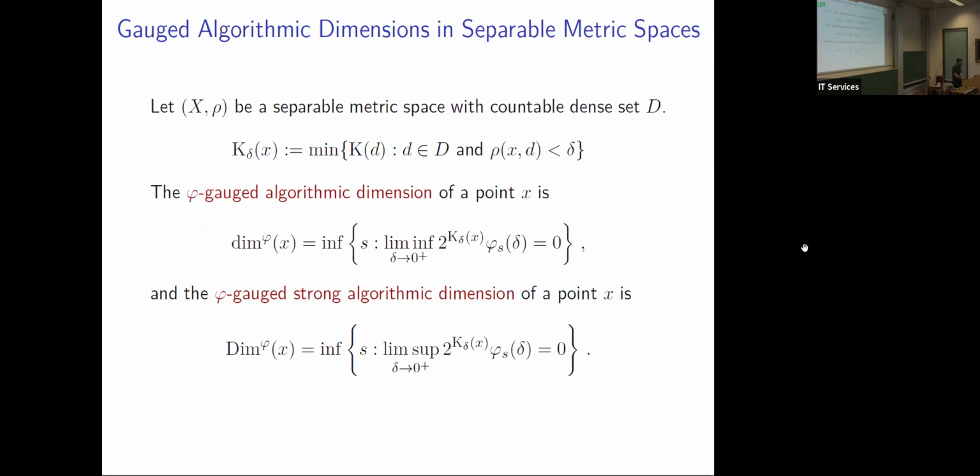Sorry, we can take the algorithmic information approach in separable metric spaces by defining K sub delta of x to be the minimum complexity of a point D in the dense set, such that D is sufficiently close to x. Notice I've switched up here where the subscript in the K now is a continuous delta instead of being r, representing delta equals 2 to the minus r.